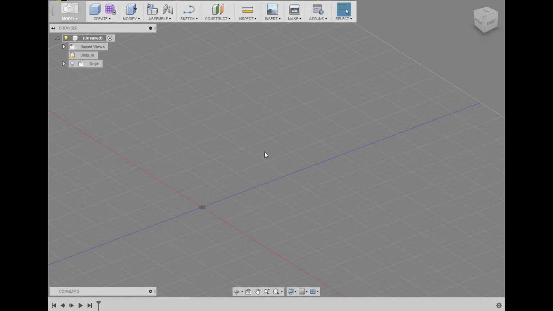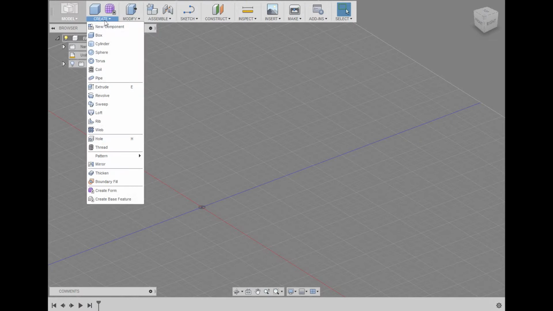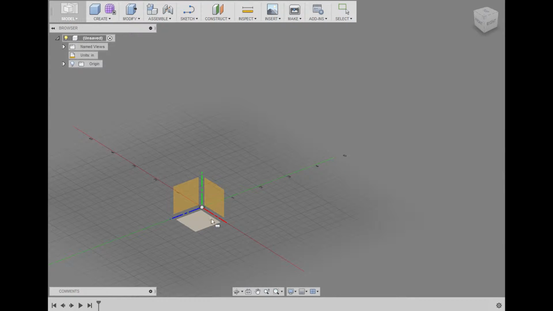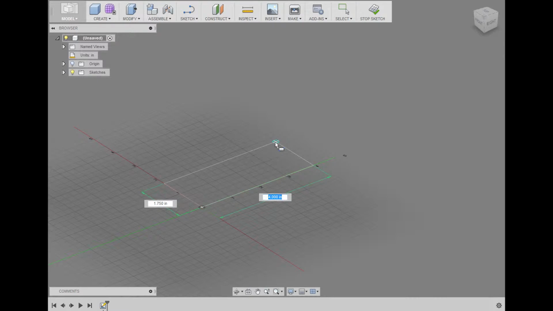So I already know that I want my piece to be about 22 inches long, 3 inches wide, and about 3/4 inches high. It's going to be made out of oak. So I'll go to Create Box. I'll choose the plane to create in. Here's the base plane. And then I'll start drawing a box.